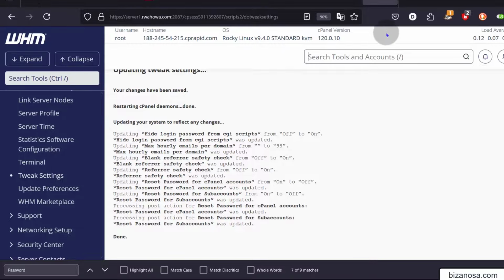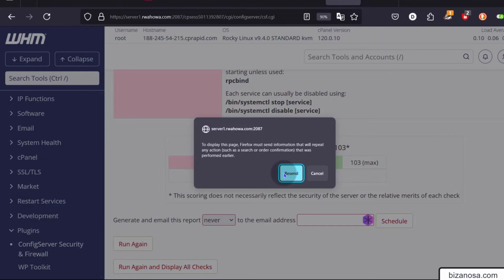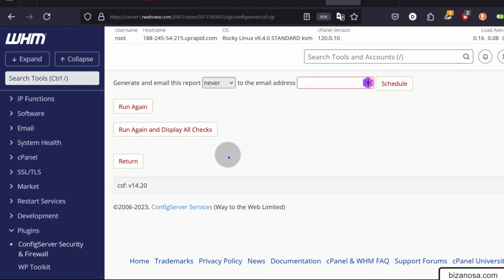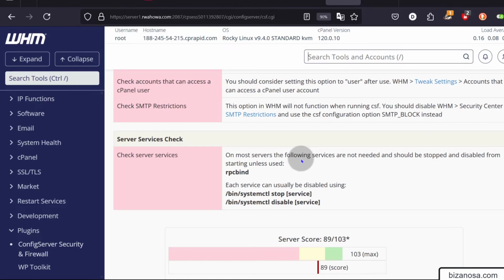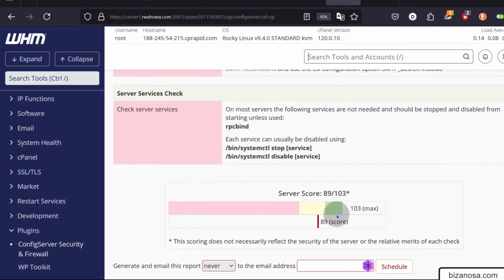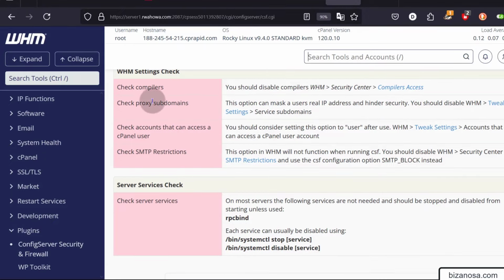Let's come back and refresh and see what else is remaining on this end. Resend. We're going to see what else we need to do. So that has increased our score to 89, and we will continue increasing this score until we get the maximum score or almost the maximum score. So we have here check accounts that can access a cPanel user. This one as well is under tweak settings.